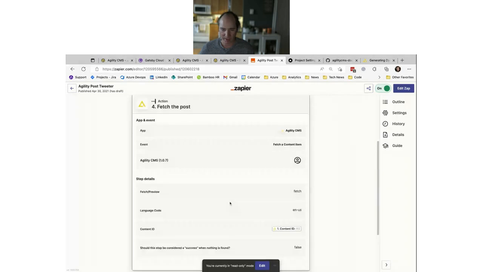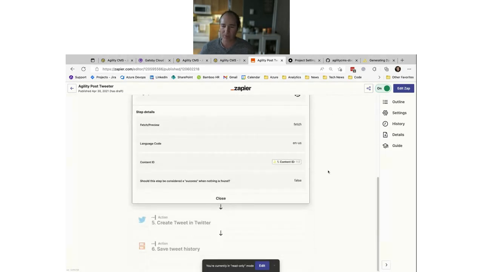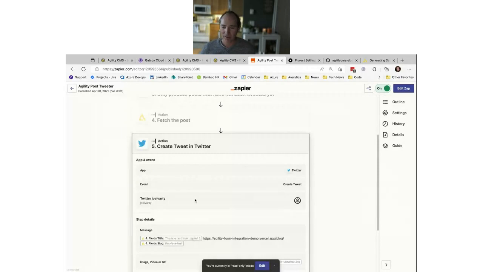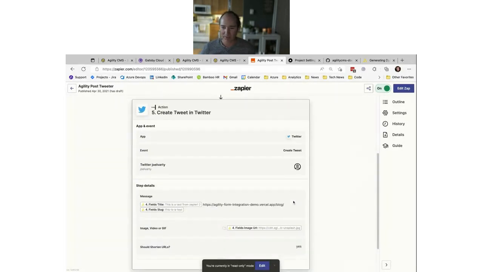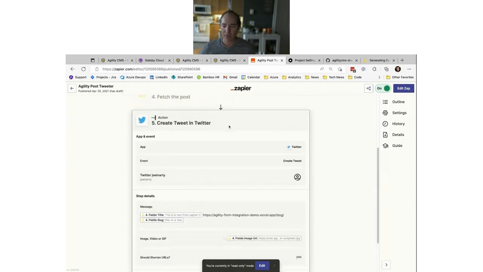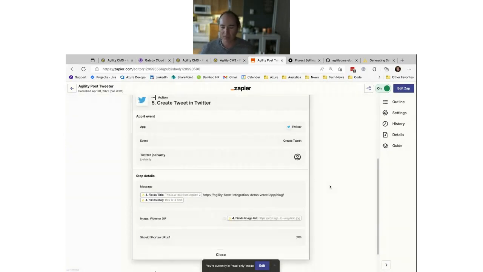So this uses, again, the fetch API. I'll jump into the edit version of this in a second to see how that works. And then Zapier itself has a connection to Twitter. So I'm going to go create a tweet, and it tweets it on my account from there, and puts a link to it and creates that message based on the fields that are pulling back from my fetching of that post. Pretty cool. And then we're done.